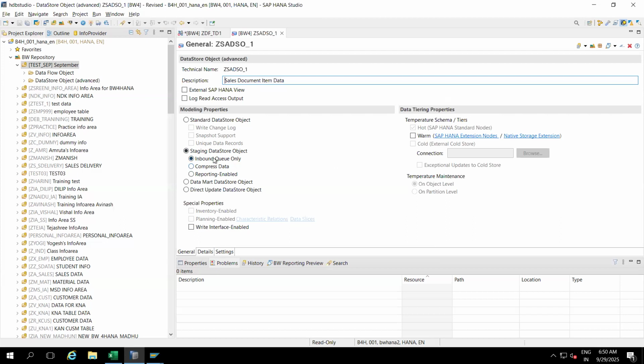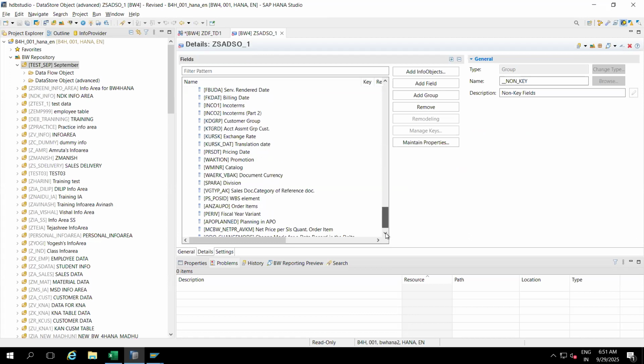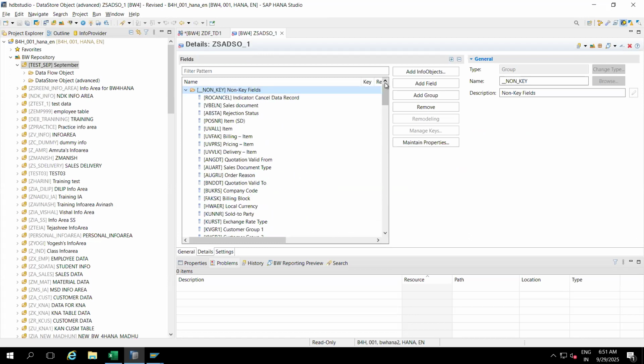So here, see, when I select this one, technical key only, reporting disabled. See, this is how you need to prepare material from your side. The main table is the inbound queue, and extraction is from the inbound queue only. Now go to details. All the structure came automatically, created within a fraction of a second.